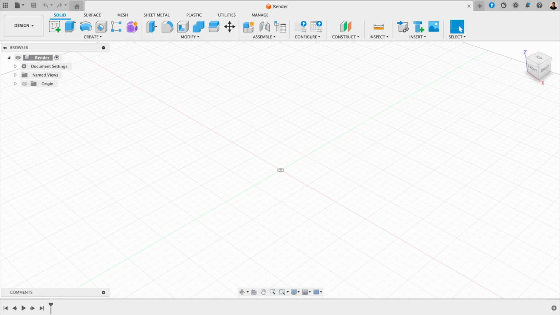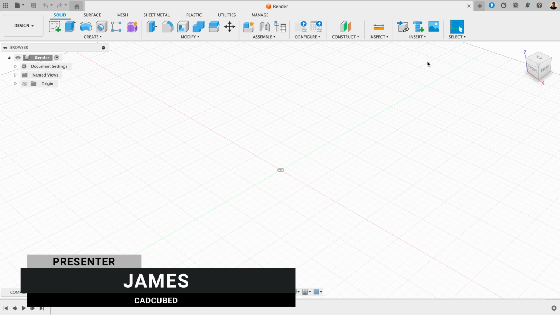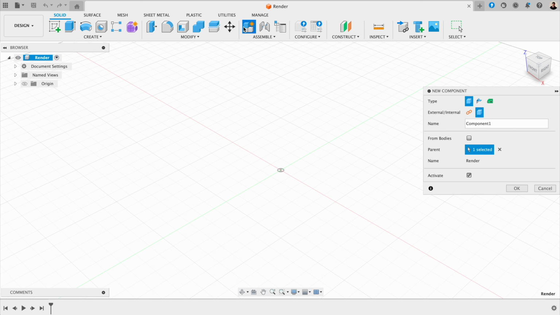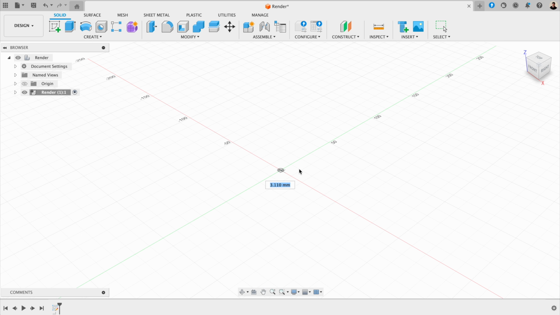In this video, I'm going to show you the rendering workspace inside of Fusion. So, we're currently in a design workspace. And what we're going to do first is create a new component. And I'm just going to create one quickly to show you an example.